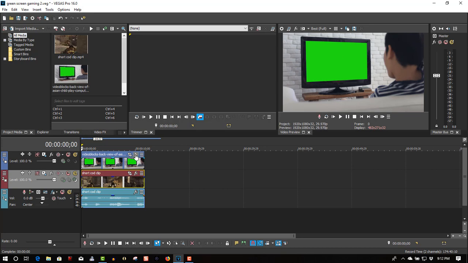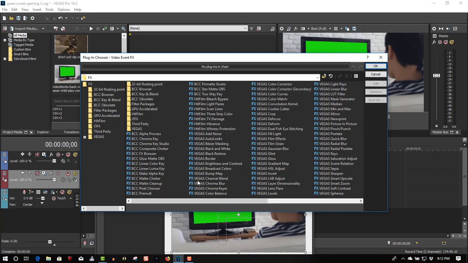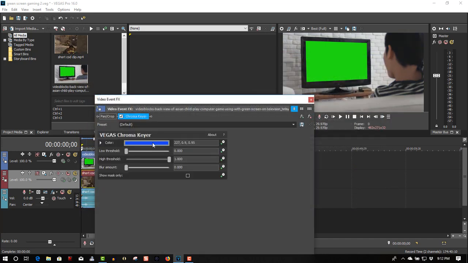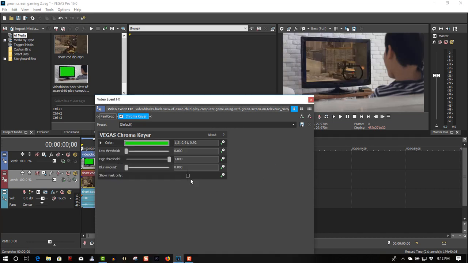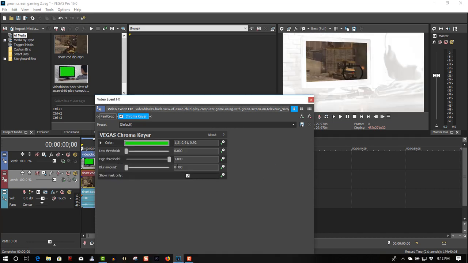So let's go to Video Effects. Select Vegas Chroma Key. Select the blue. Click the eyedropper tool and sample the color. Click Show Mask Only. And drag your high threshold till everything turns white. Once that's done, you can uncheck the mask.